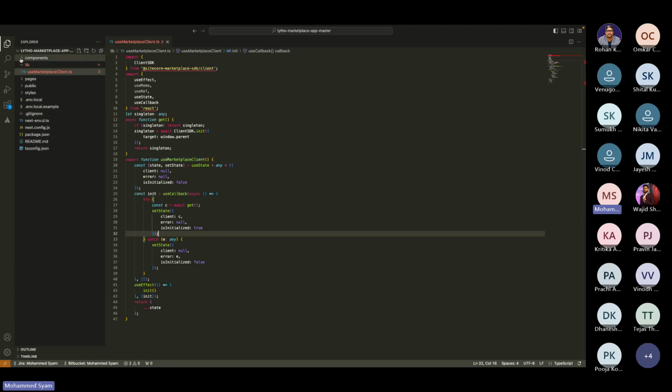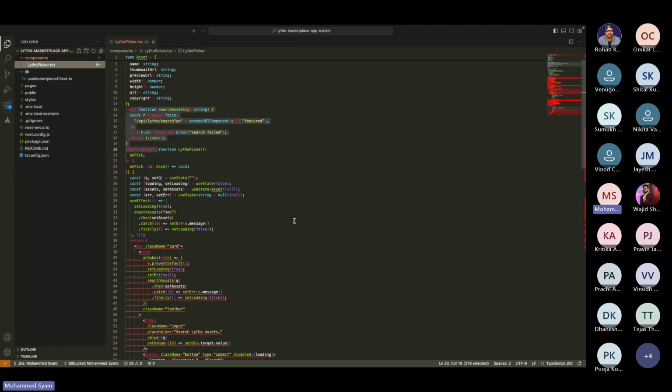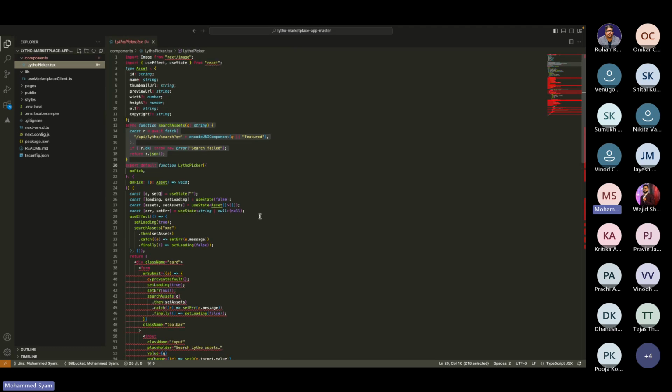And I have here in the components a litho picker. This component is calling an API, and this is a custom API. Let me show you.